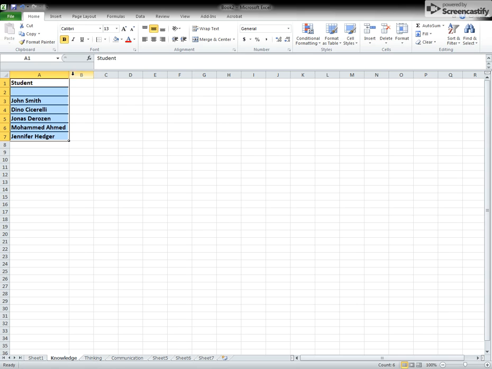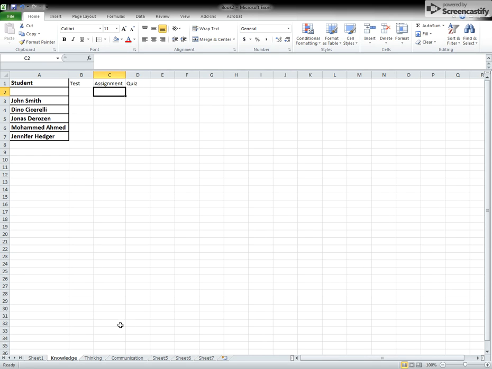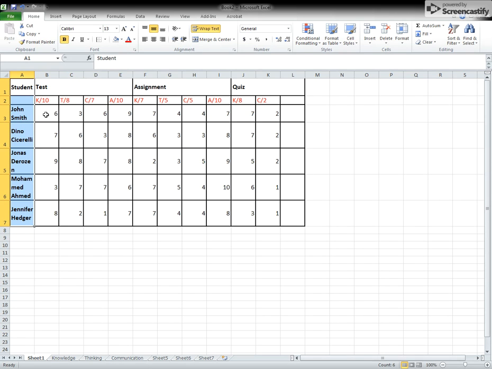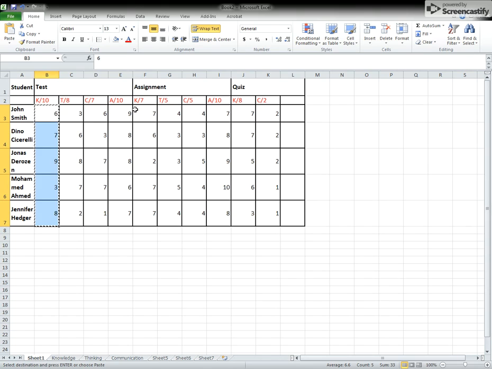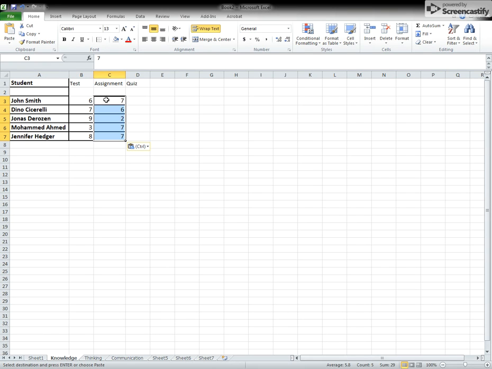So I'm going to enter test, assignment, and quiz. All right. If I go back, I'll just grab the marks for knowledge for the test and paste them into the knowledge sheet. Go back and grab the knowledge marks for the assignment, copy and paste. So Control-C to copy. Go back to the knowledge sheet and paste it.